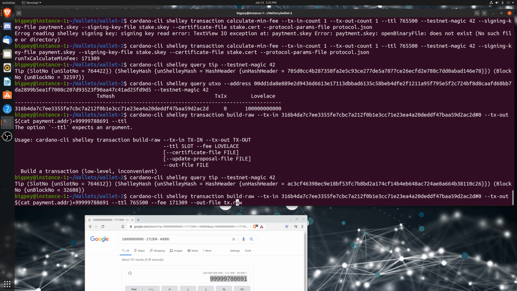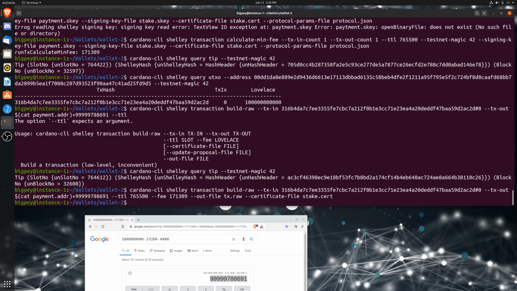So then we need the out file to be tx.raw, --certificate-file, and then we need that stake.cert file that we made earlier. And we should be good to go. See, look, no errors, we're good to go.